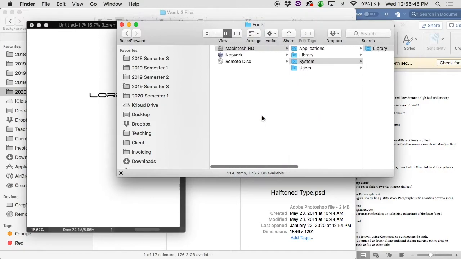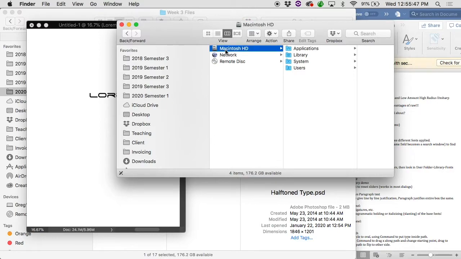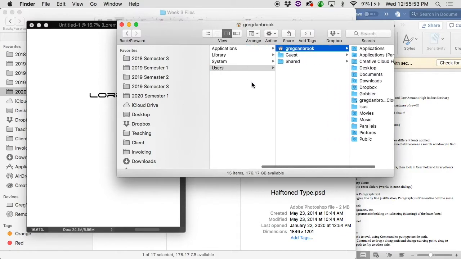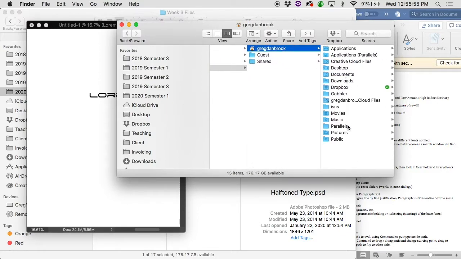Oh, in your hard drive, like here's my Macintosh HD hard drive. There's my system folder. Here's my user. Here's this user's folder. There's my personal user. There's a fonts folder in here, which is where the user level fonts are stored. And you're like, no, there isn't. Yes, there is, but it's invisible. There's a lot of invisible folders on your computer. They made them invisible a while ago.